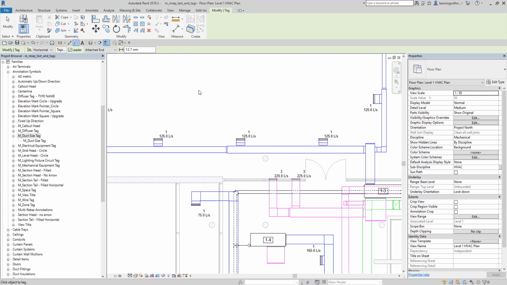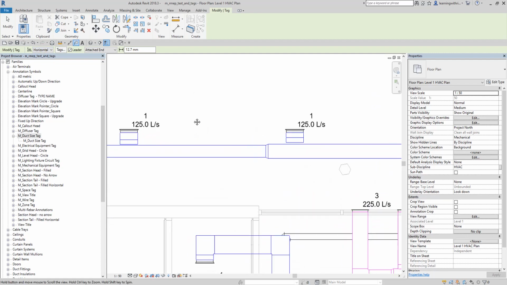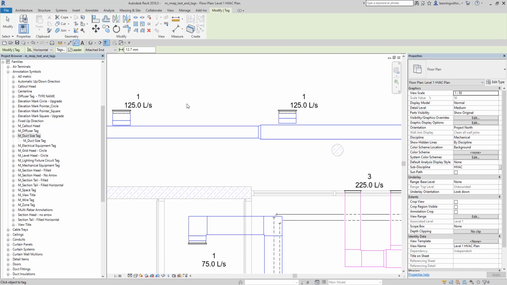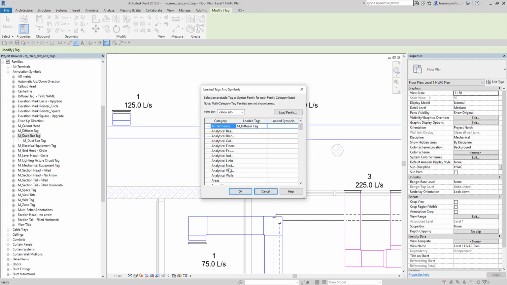As you can see, if I hover my pointer over a duct, the tag is horizontal. But if I change that to vertical, it's like this. So that's the difference. Anyway, I'm going to use horizontal. Just beside the horizontal option, you have the loaded tags. If you click that, you'll be able to see which tags are loaded in your project. Since we are going to put a tag on a duct, let's look for the duct category. Let's look for the letter D tag.